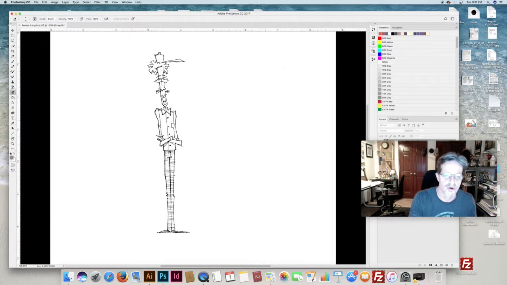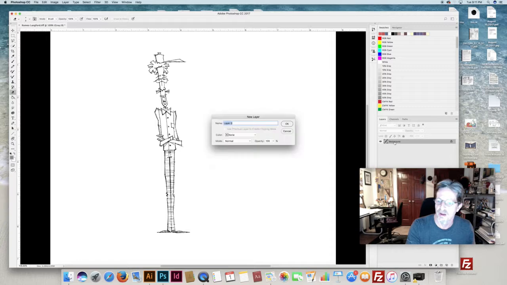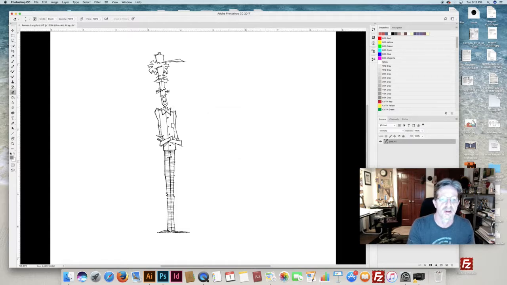Okay, there we are. One of the things I need to do now is find my layers. Right now this layer is called background. I'm going to change it to line art, and under mode, I'm going to hit multiply. What that does is make it transparent. The line art is there, and everything you see that is white is transparent.